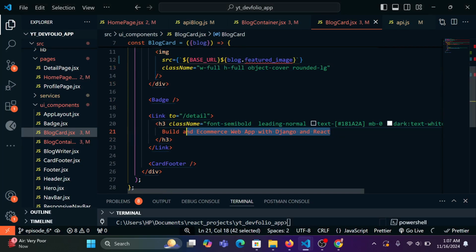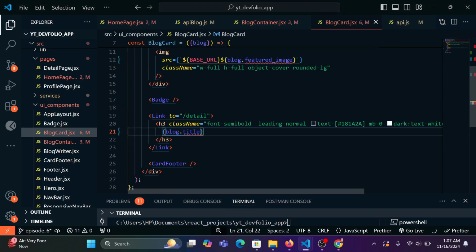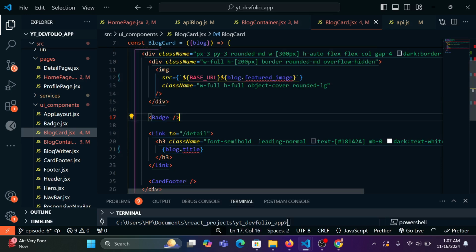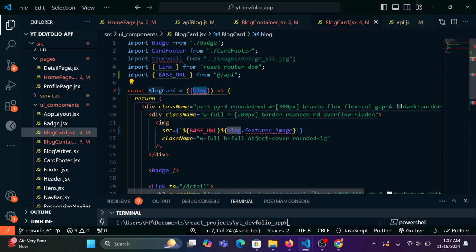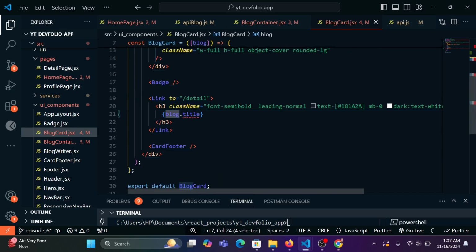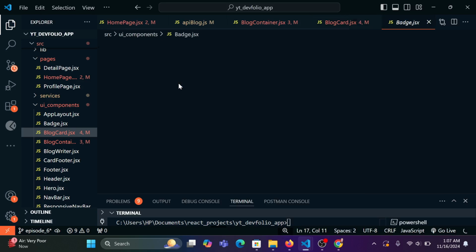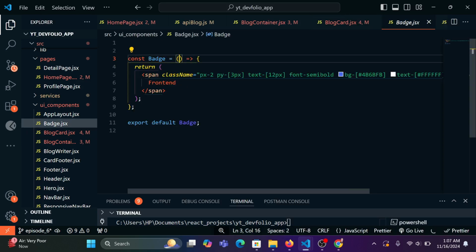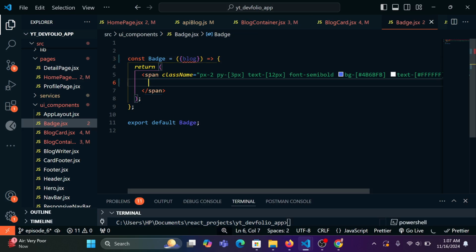Here's the title now. We're going to just say blog.title. And where's the category? The category is in the badge. So we're going to pass blog as a prop over to the badge. And open the badge components now. We have to receive this prop. Receive it, and you see me come over here and say blog.category. Yep, so that's for the badge.